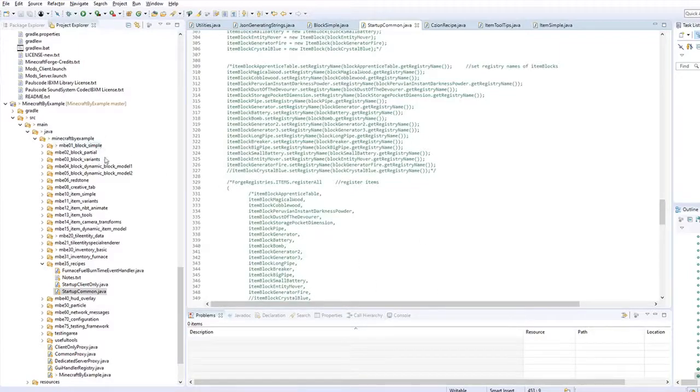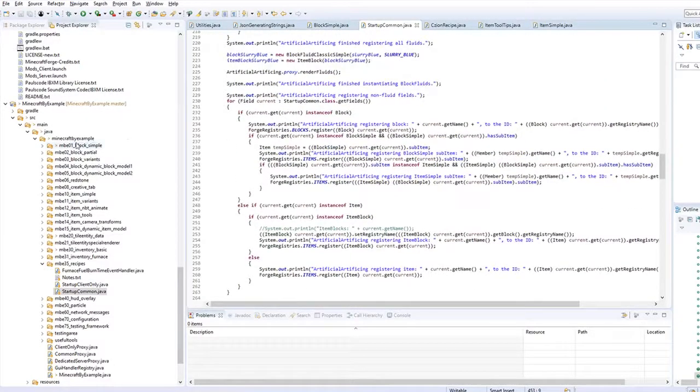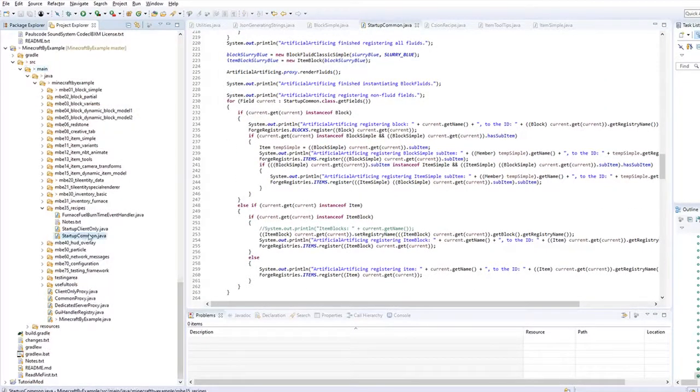And if I run this program now, if I run Minecraft, it should go and generate an awful lot of JSONs. So I'm going to give that a shot. We've got a nice wall of text now. So I've run it once, and it seems to be working properly.